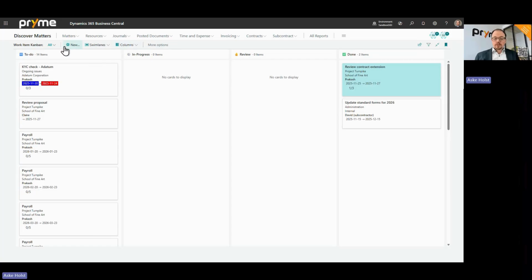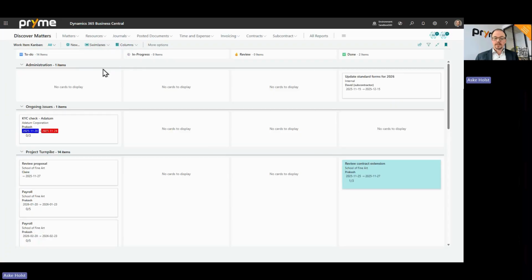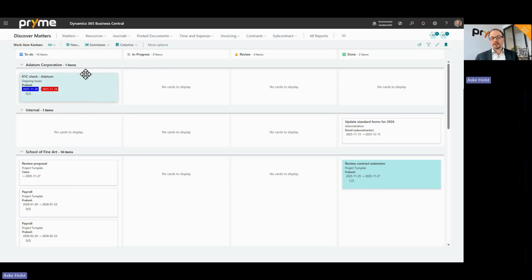I can structure this Kanban in different ways. So I can show it by who it is assigned to. So something is assigned to Claire, something is assigned to David, the subcontractor, some things are work for Prakash. I could also do it by projects. I could do it by customer. Different ways of looking at it. Even the columns can be switched around in different ways.